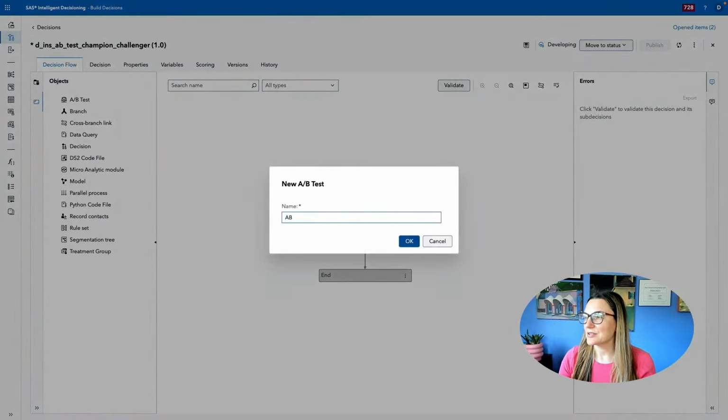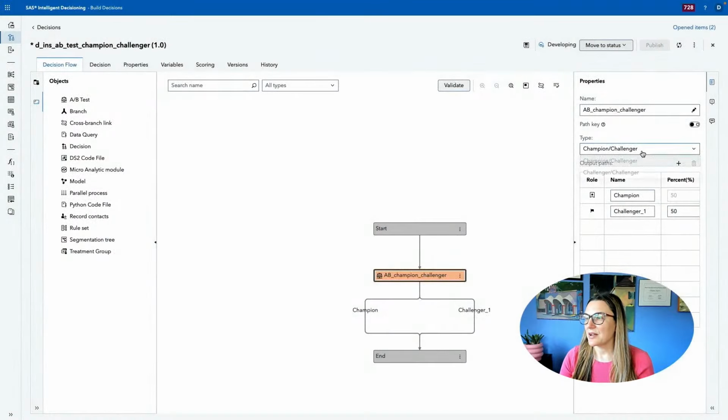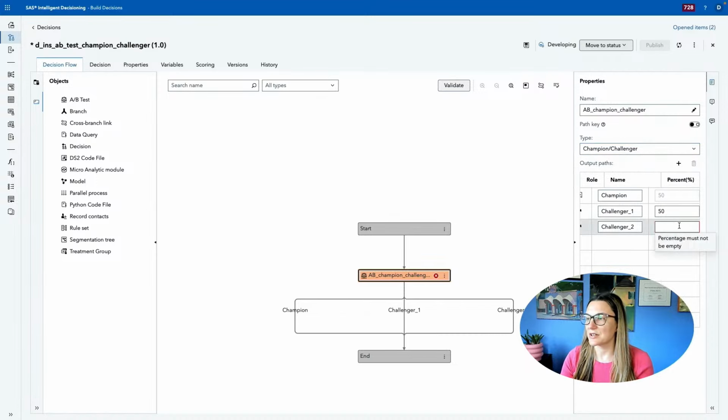In this node, the larger group designated as champion is considered to be taking the standard or existing path. Then the challenger paths will define a slight change in parameters from that standard path and will be sent to a smaller subset of the target audience. We can also define challenger-challenger scenarios where all the subgroups will be treated equally.